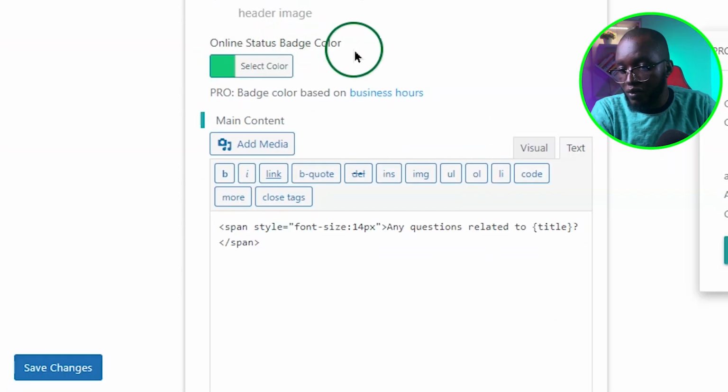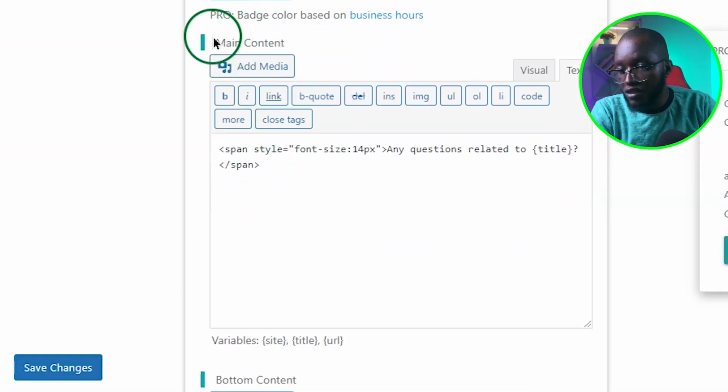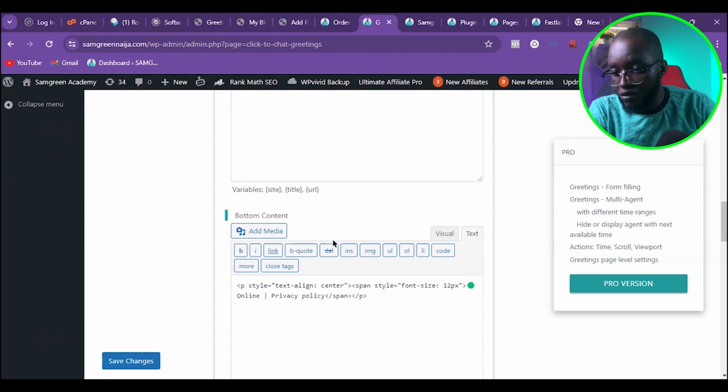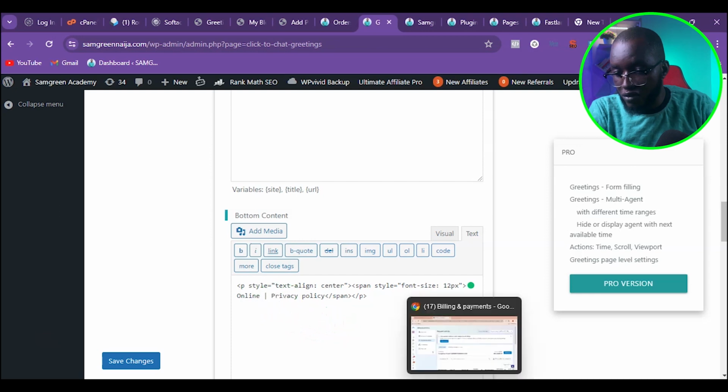This is the status badge color. Then here, this is the main content. This is the any question related to title. So let me just say, do you have any question about the courses? I'm just going to leave that. Now this is the button content. This is where it's going to this privacy policy right here.